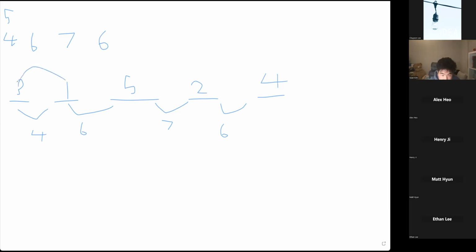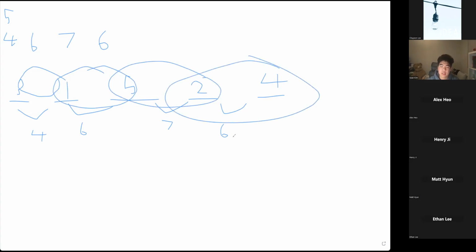As we see here, the first two become 4. The next two become 6. Next two become 7. And next two become 6. That way we know that B is correct. And yeah, that's basically the problem.